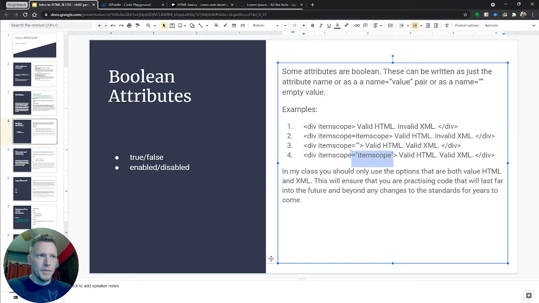My preference would be to use the fourth one, then the third one, and then the first one. All three of those would be fine. My preference would be to have valid XML at all times, just in case you ever need that in the future. And you won't have to update it.